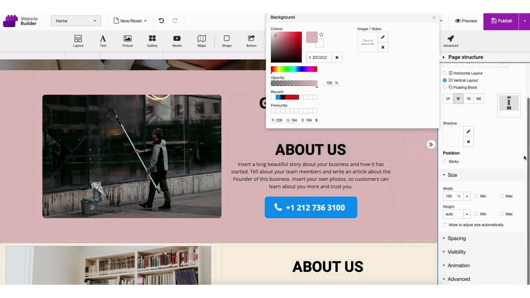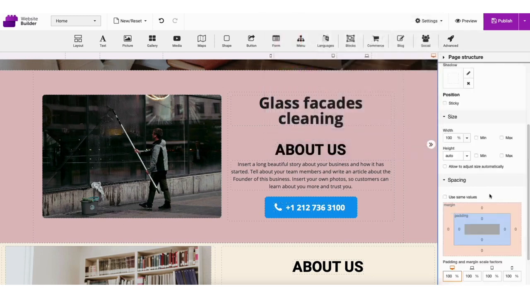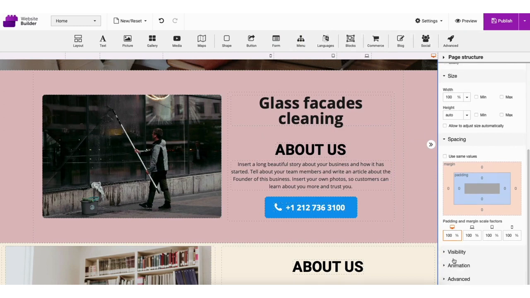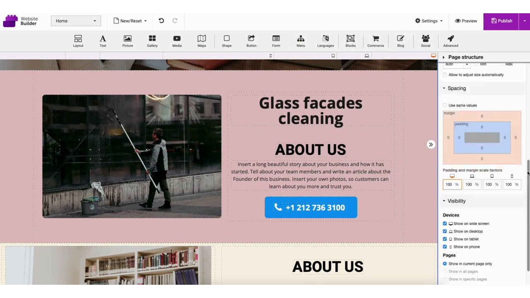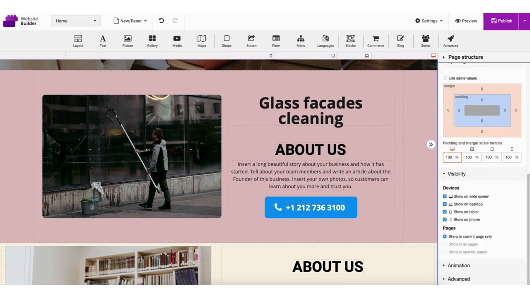If you scroll down to spacing, you can change the spacing if you need to for the section and do it by device. If you click visibility, you can select what devices you want to show it on or not show it on. All of this can be done on anything on the site.